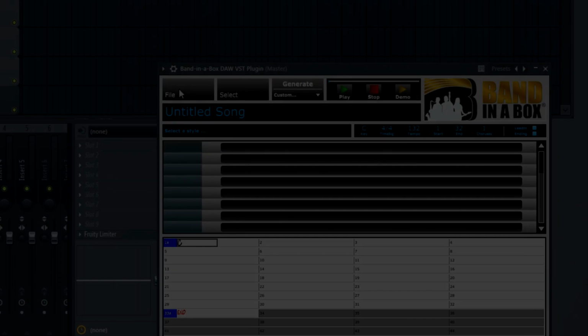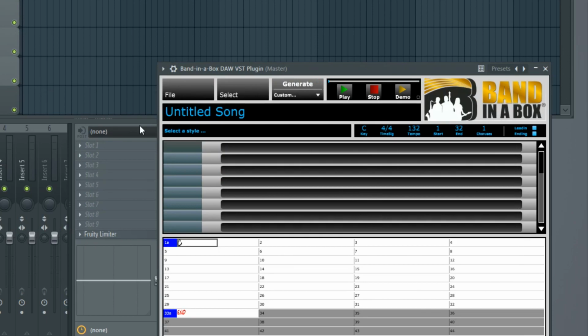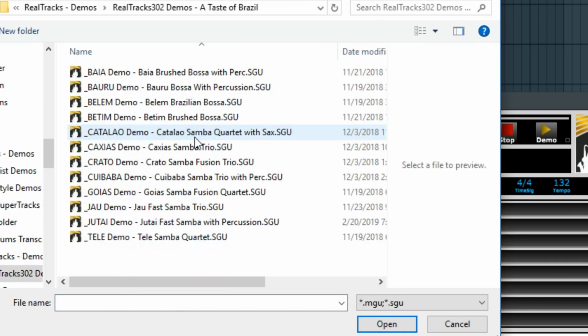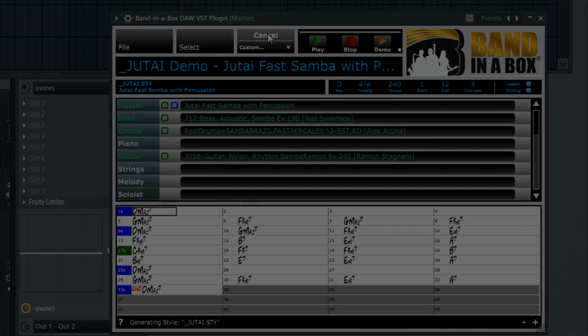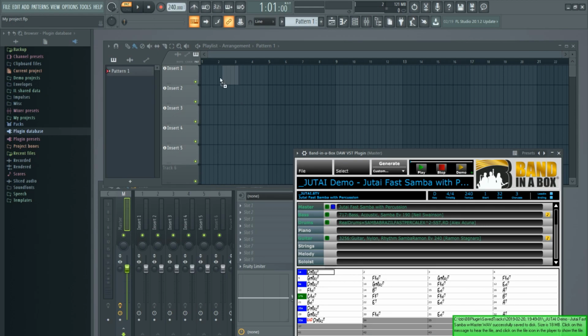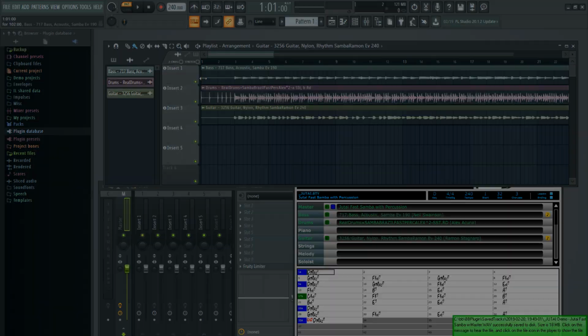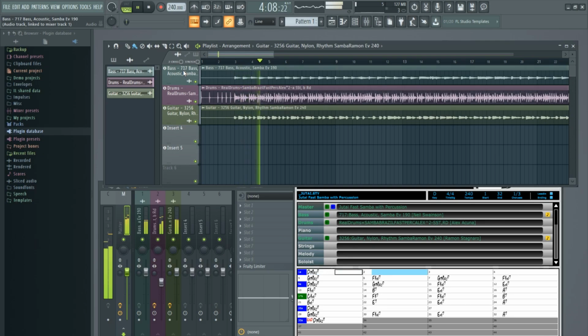And I'll do the same file open thing to check out the demo for a Samba Brazil style, loading a song that features a style with the legendary Alex Acuna on drums and percussion, as well as the amazing Ramon Stagnaro on guitar. I'll generate, drag the tracks in, and here it's playing.